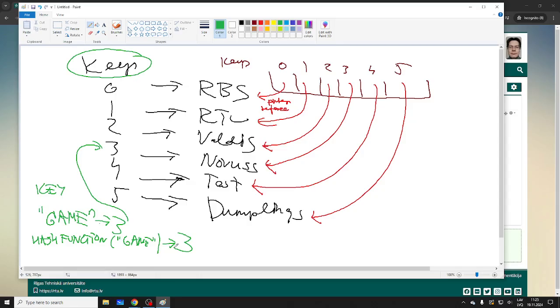Okay. So in this case, it goes 3. Does this have to be 3? No, it doesn't have to be 3. But now we have the problem, right?